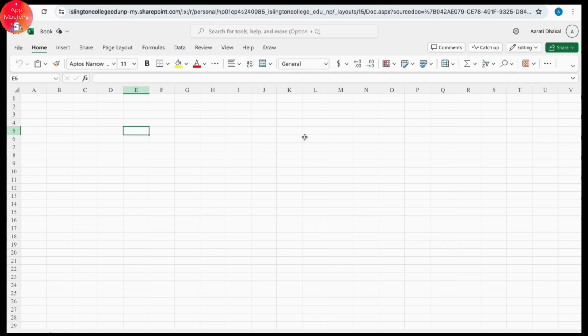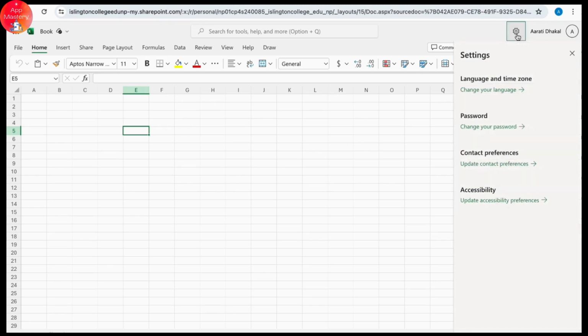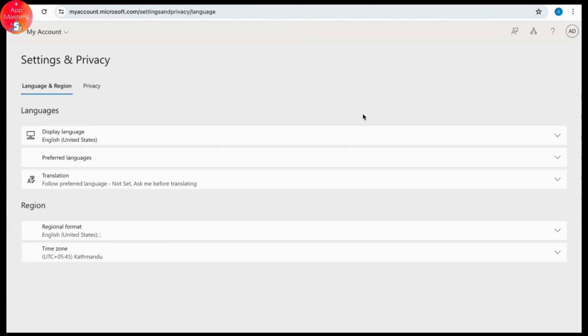So here all you have to do is tap on the settings icon available in the top right corner or right next to your name. After you tap on it, you'll get to see the language and time zone. Tap on the change your language option available there.